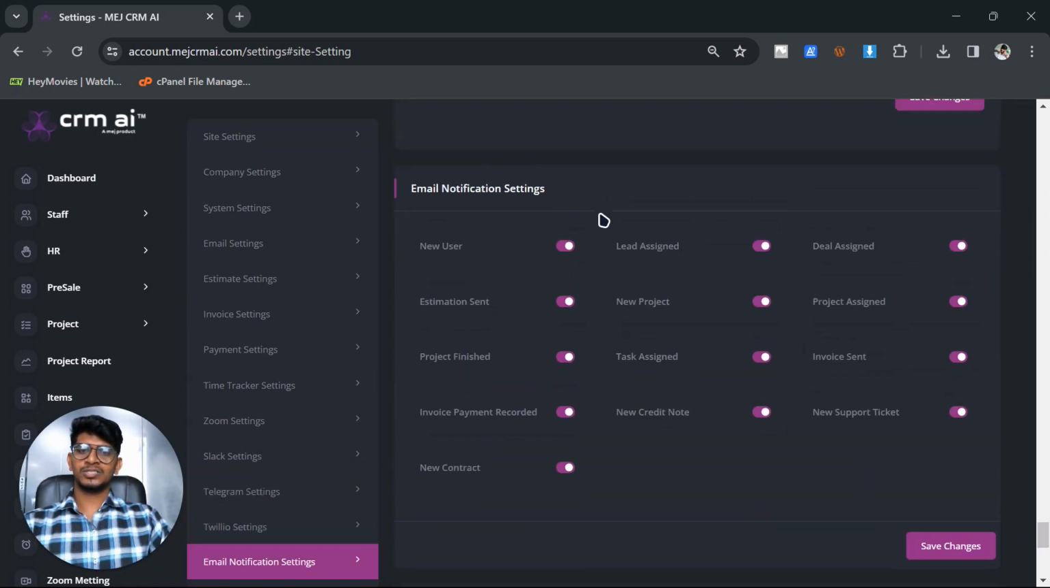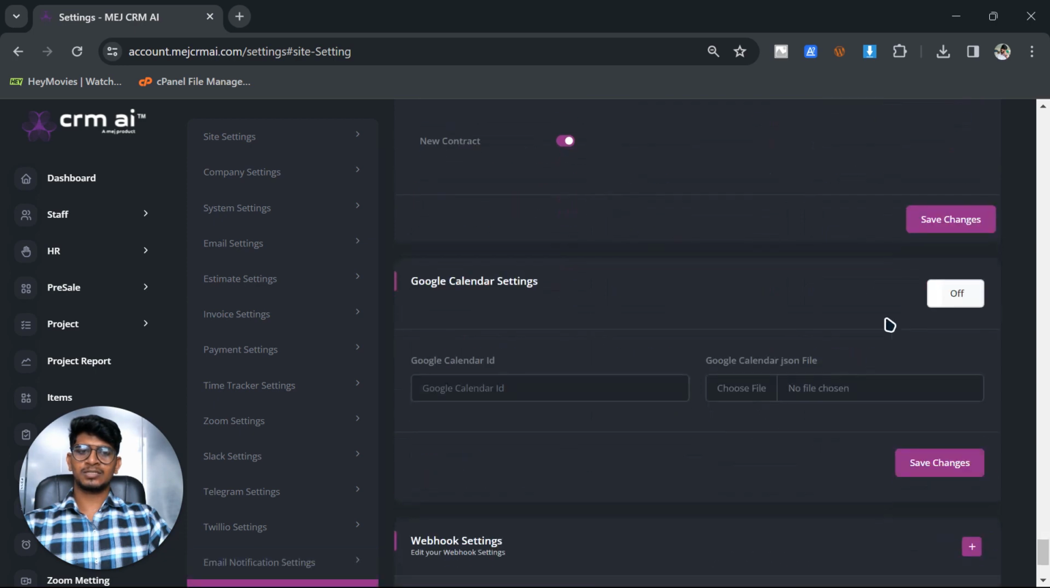So these are the email notification settings. When a new user is created, a lead is created, deals are assigned, or an estimation is sent, email notifications will be sent to the users or the admin when you create something. Then just click on save changes.